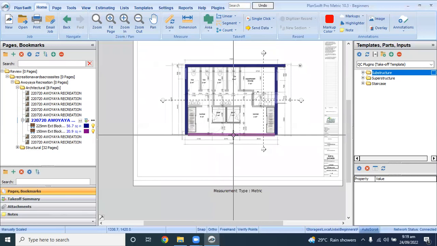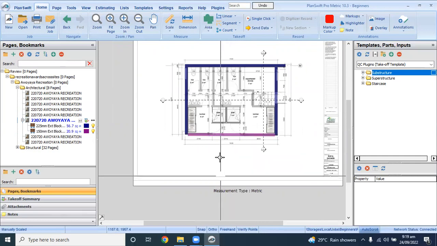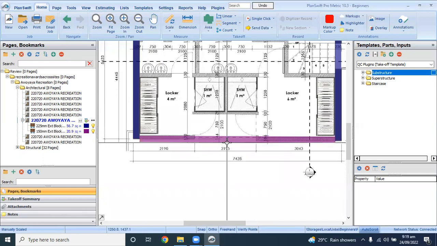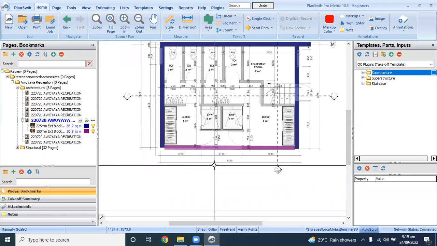So you imagine how you can deduct your openings. This tool you can export to Excel. All your quantities can be exported to Excel, so whatever you want to deduct, you can do that in Excel. That's why I'm urging everyone to buy QC quantity takeoff templates. It's faster and easy.